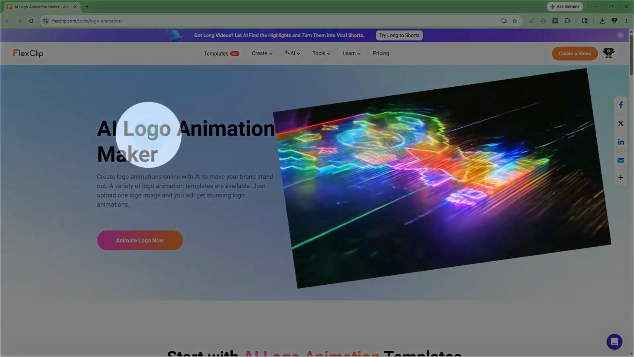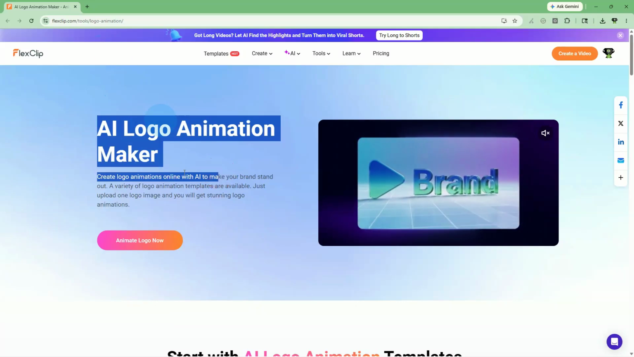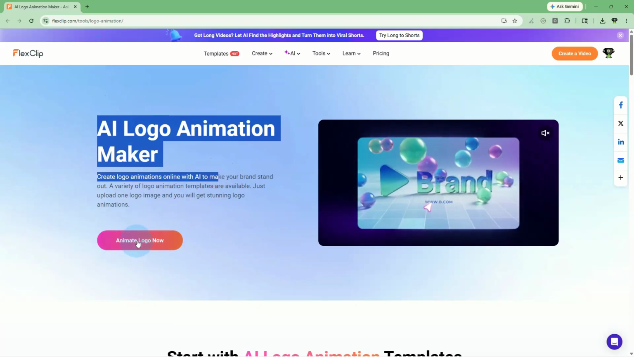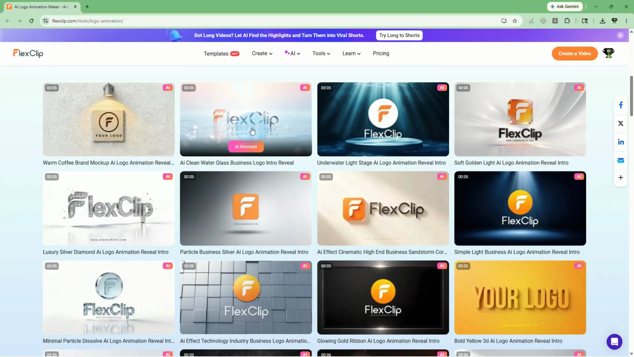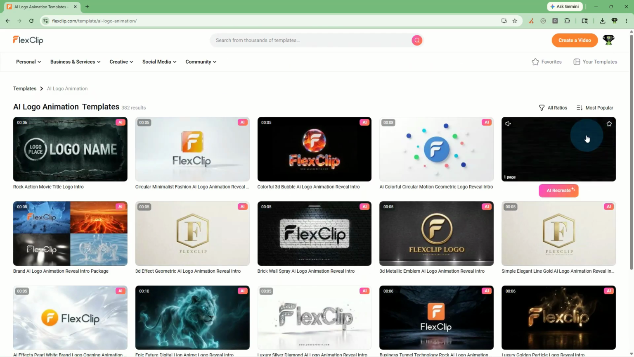Today we're going to try a new tool, Flexclip's AI logo animation tool. The Flexclip link is in the description and we're going to animate a logo right now. There are tons of templates available for animating our logo. We'll try animating our logo.